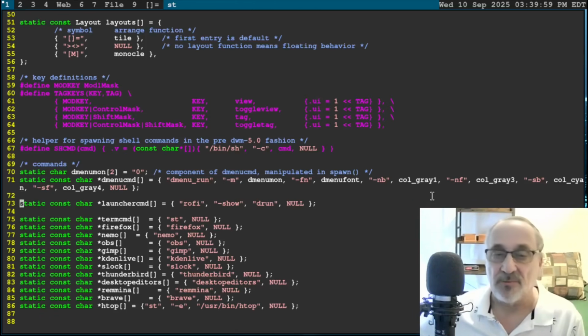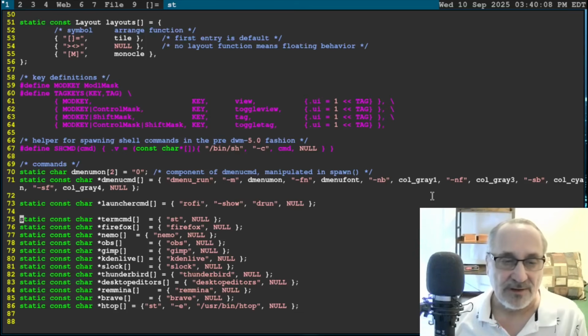Line 73 I put in there, and that's the line that opens up Rofi. Line 75, I have ST as my terminal. Simple terminal, ST is the terminal. If you're using Xterm or Alacritty or GNOME terminal or some other terminal that's installed in your system, just change line 75 in the quotes, just type in the name of your terminal. Take out ST and type in whatever terminal you're using.